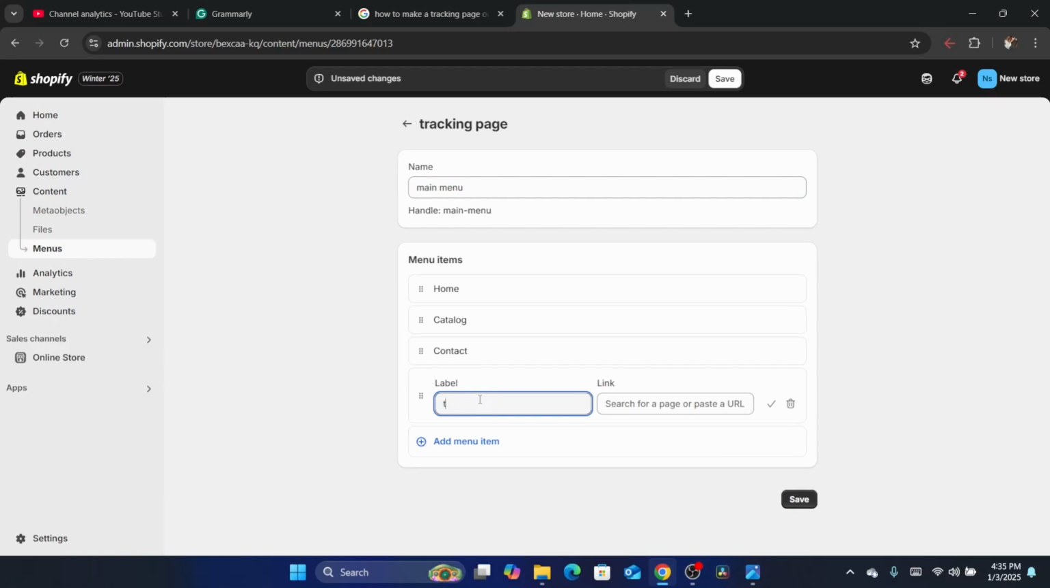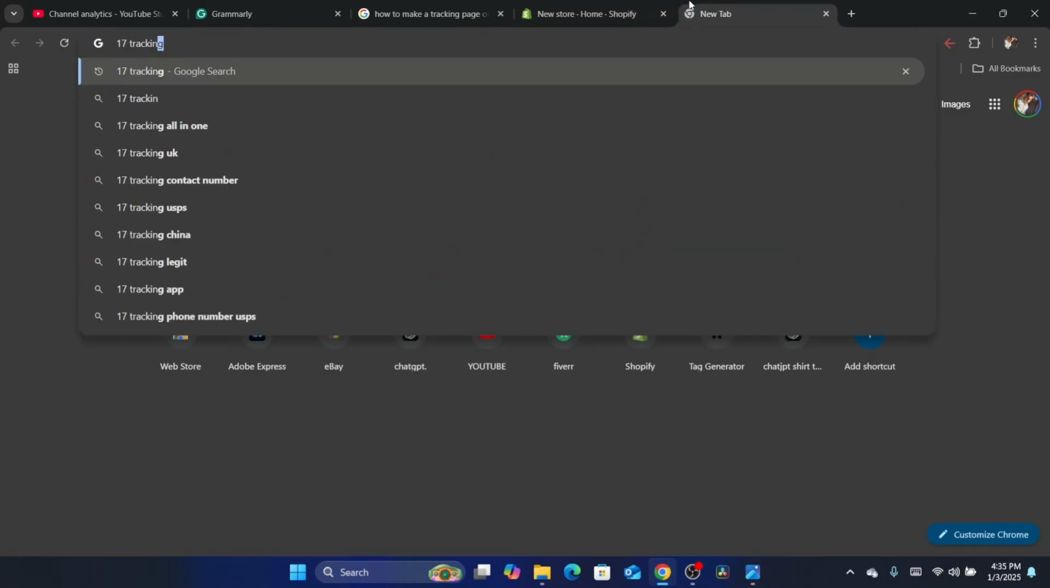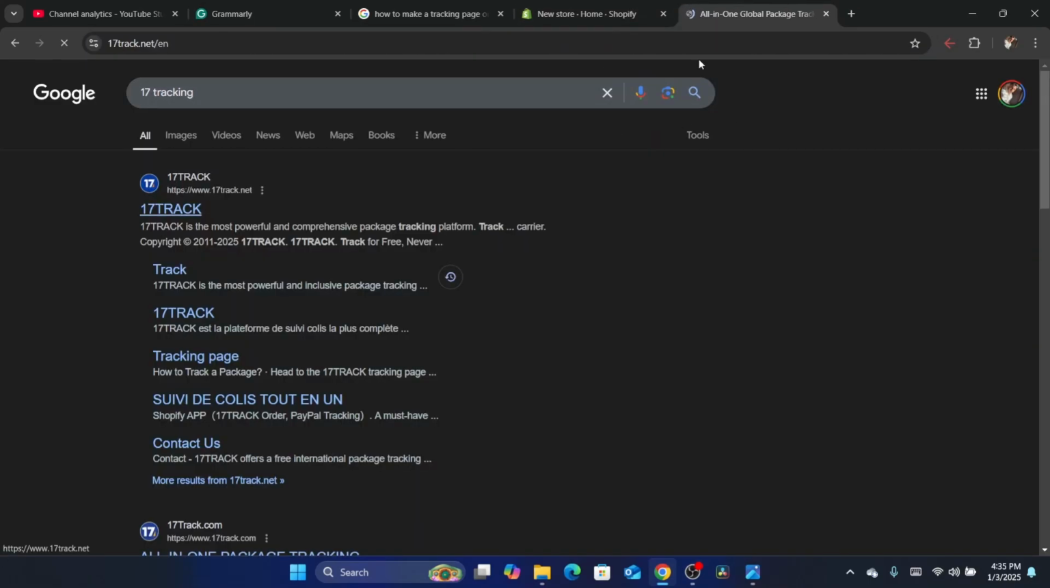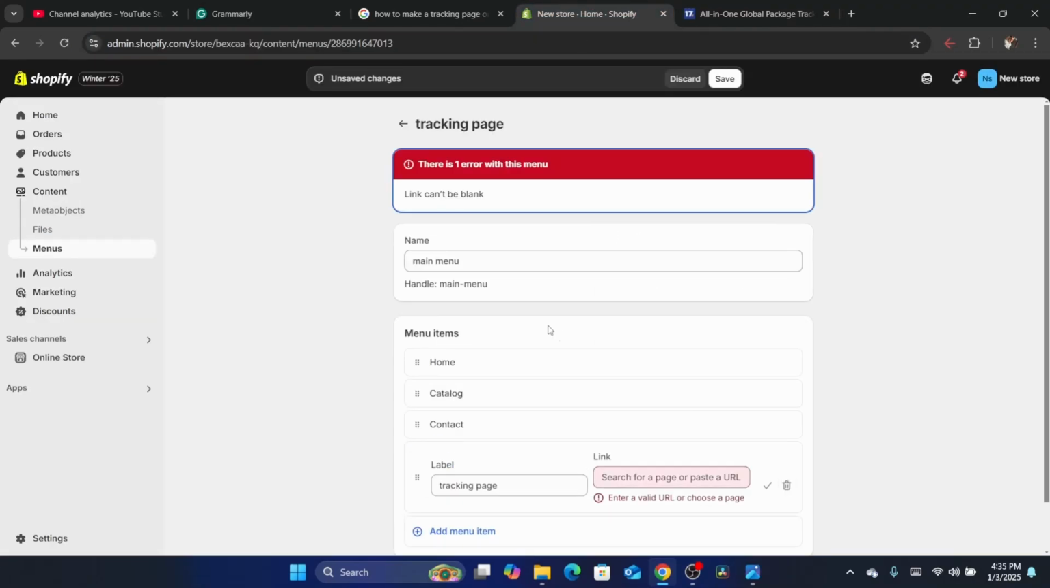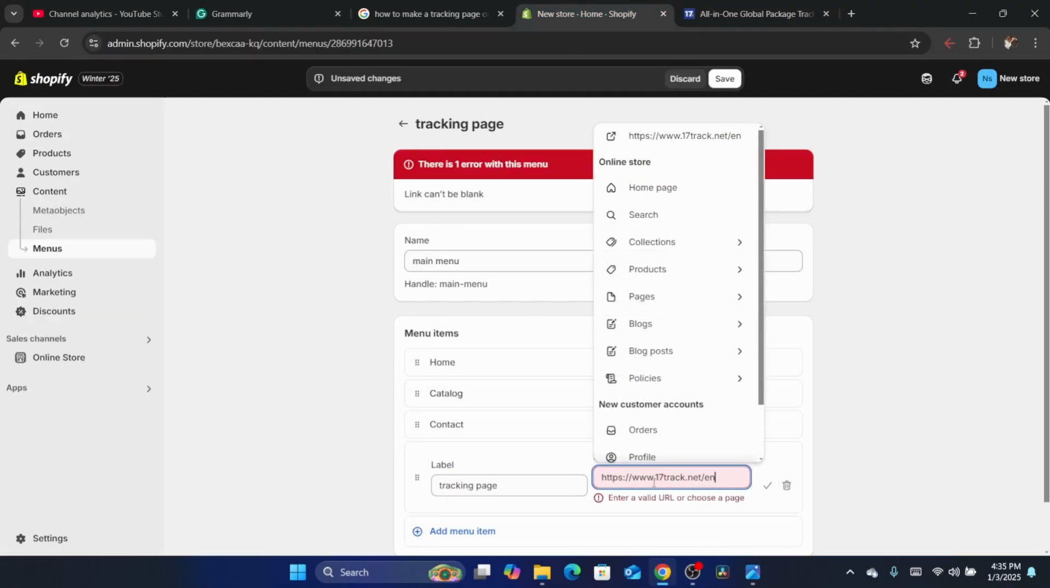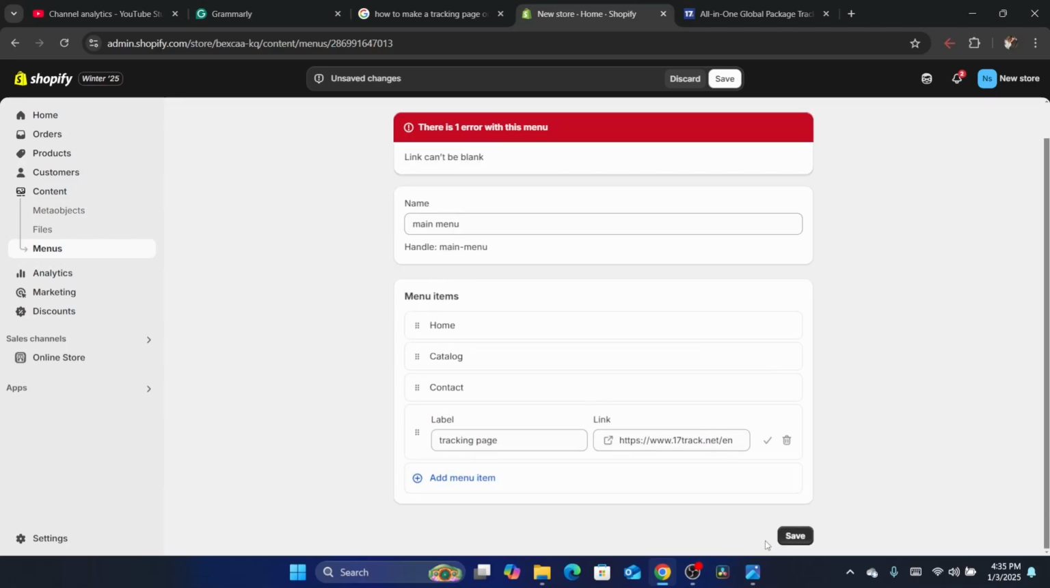I can create a tracking page here. I'm going to search here and add the tracking page, and I'm going to opt to copy, for example, 17 track. That's just how you can do this. Now click on save. So that's all you need to do, guys. Okay, so I'm going to click here, and then click on save.